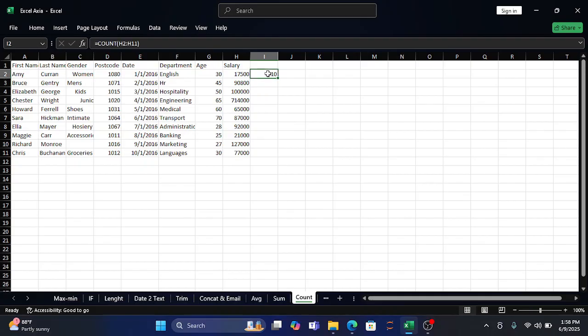Like I said, it can only count numeric values. We could try it out. Let's check out this one. Count for department, which is F2 to F11, and then we close it. It gave us 0. Why? Because count only counts numeric values.